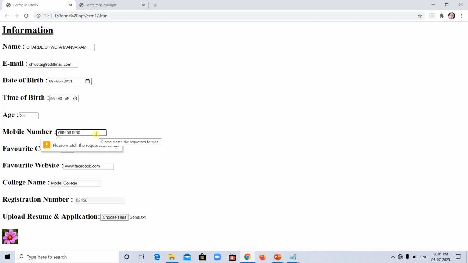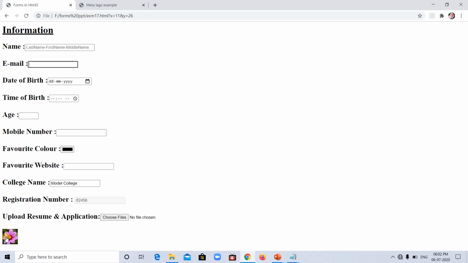Now here it gives me the error for mobile number: please match the requested format. So what was our pattern? After 3 digits there should be a dash, then after 2 digits there should be a dash, again after 3 digits there should be a dash. Now let us submit the form. Yes, now the mobile number error has been rectified, but it gives me an error in the website field. This is a URL address, so you should always write the URL address with http://. Okay, now I will submit the form. See, the form gets submitted.